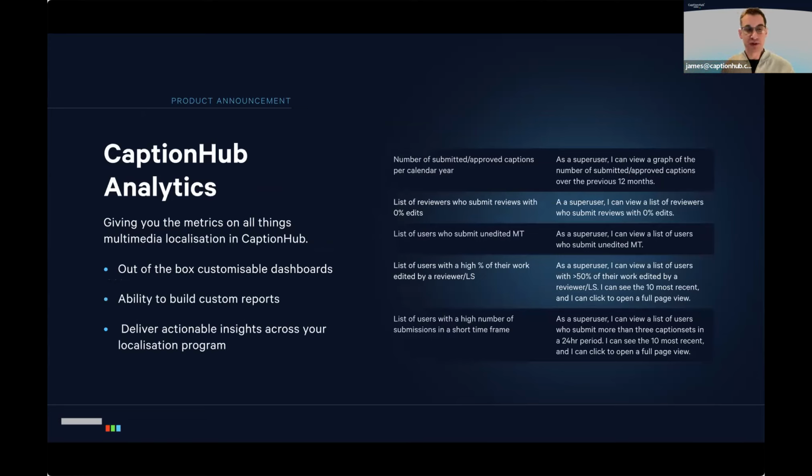Analytics are just so important, where you've got the AI but the linguistic capability working next to it. We're also just launching our own analytics platform for those out of the box dashboards, but also the ability to build and customize your own reports. So between Phrase and CaptionHub there, you're going to have the analytics, the data that you need to really move your program on and accelerate your localization.